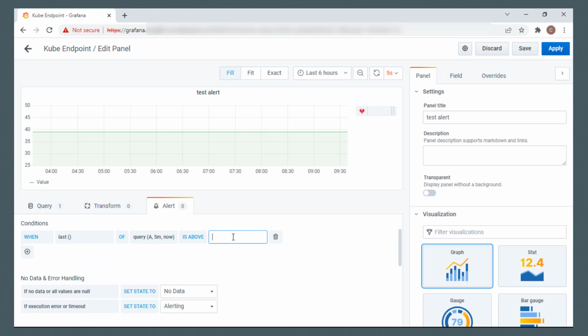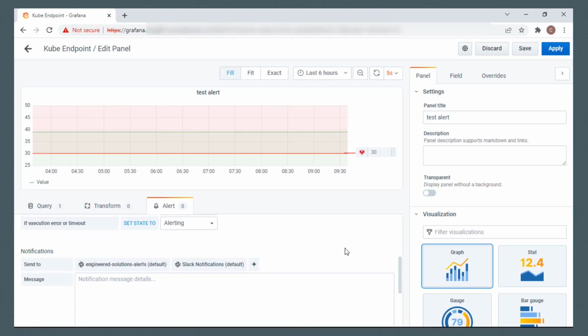And I want an alert to occur immediately, so for the value, I'll select something below 39, or 30 for this example. My alert appears on the graph almost immediately. I want to send this to a notification channel, so I'll scroll down and click the plus sign and select a pre-configured Slack channel named Linux-Vert-PCA. I'll cover how to configure these notification channels later in this video.